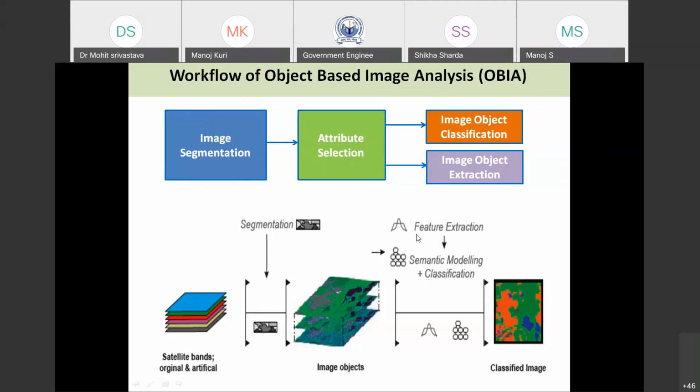Yes, sir. Sir, are we on the workflow? Are we on the workflow of object? This slide. Sir, it is a basically OBIA, not a workflow. After that, after workflow, this is a next slide. Sir, it's showing only the workflow of OBIA slide.